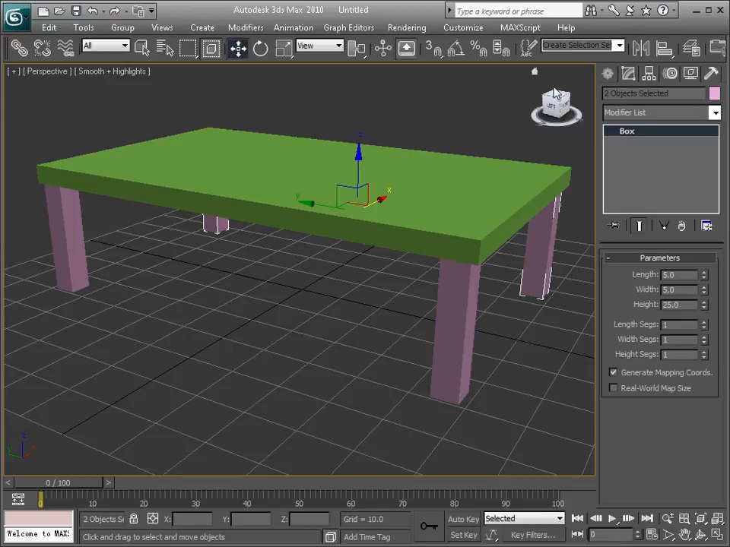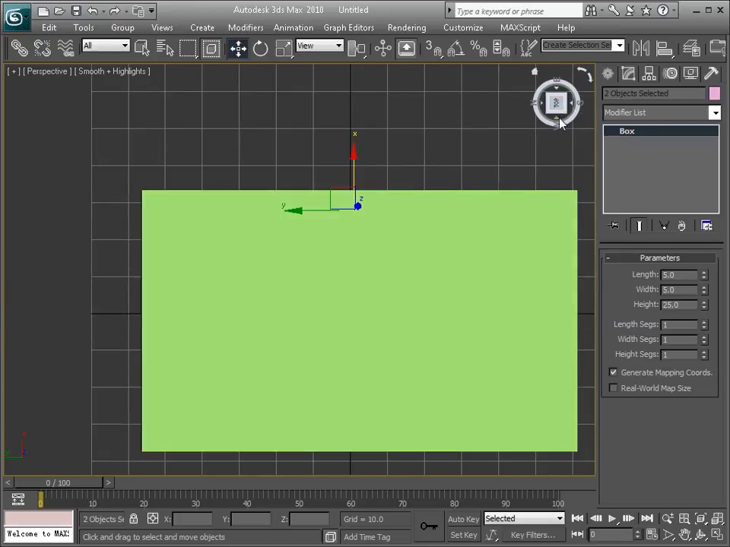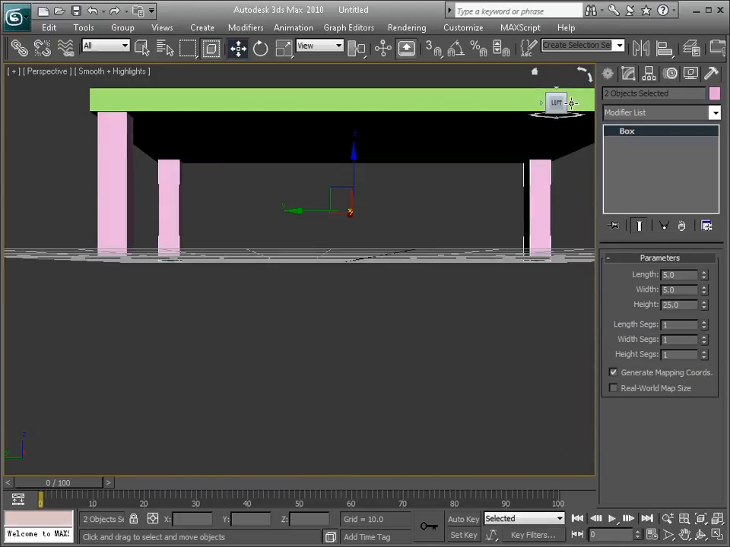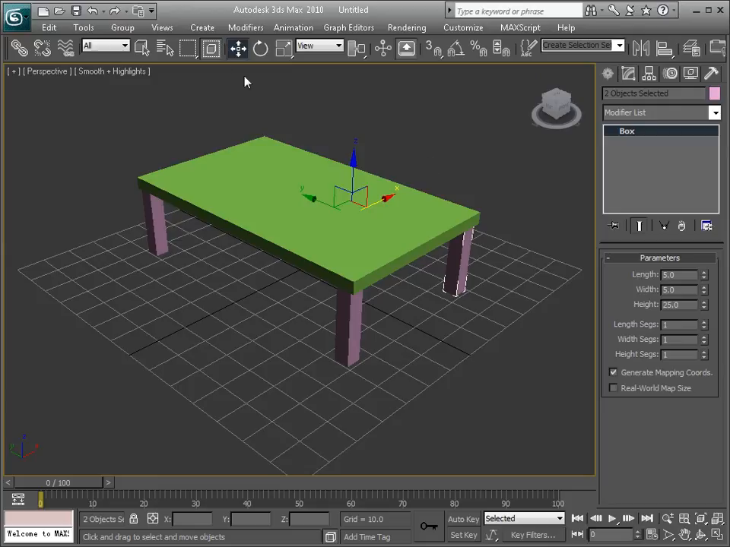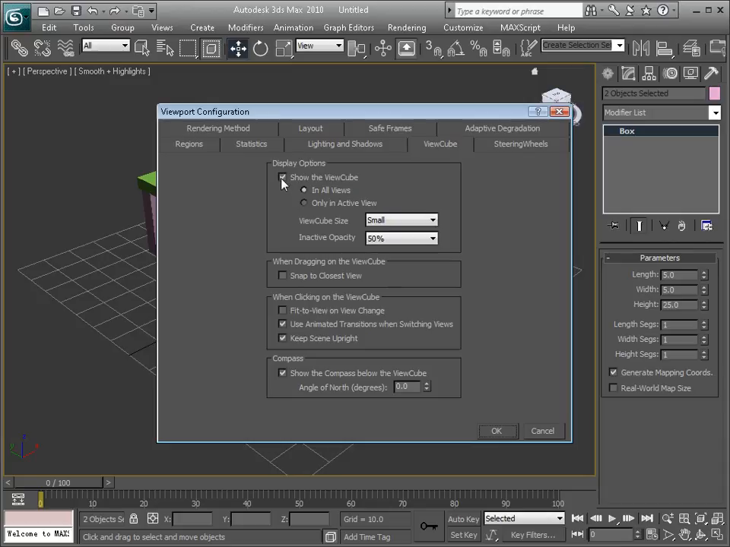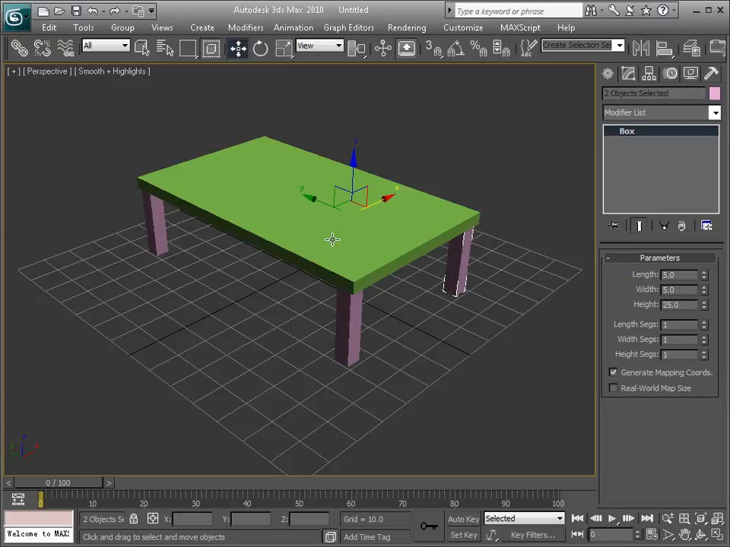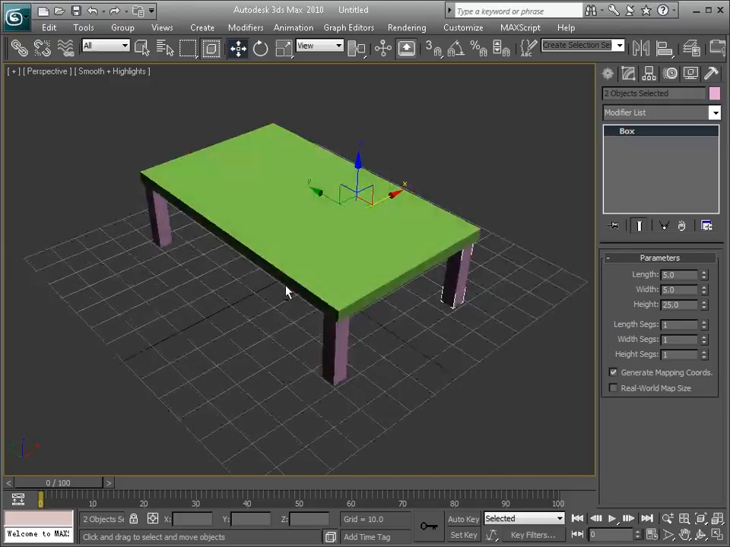Okay, let me just turn off this view cube. Okay, my preference is to turn it off. Okay, I suggest that you turn this off after you get used to the viewport itself. Right, so I just click home. Okay, I'll turn this off by right clicking, just configure it, and then I'll say don't show the view cube, click OK. Yeah, okay, so this is our table.